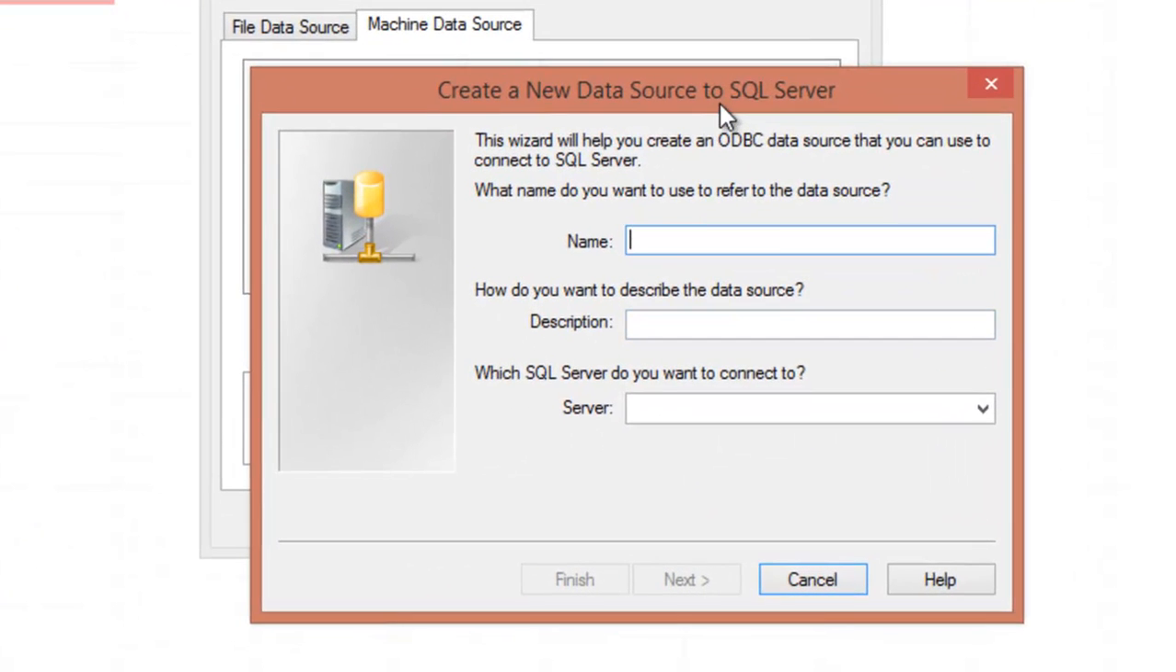And we're going to name it. For the name, I'm going to name it Assignment. And for the description, let's name it Project Assignment.